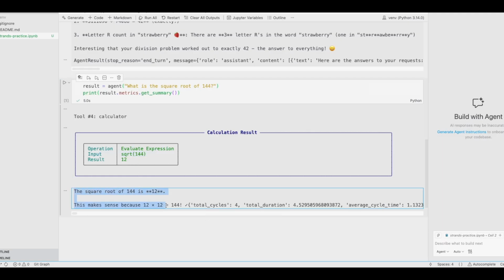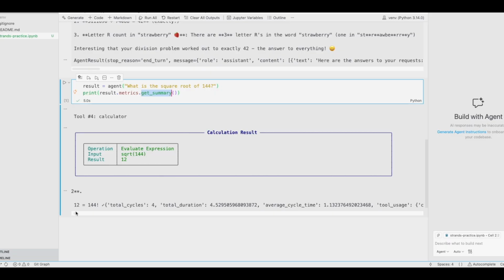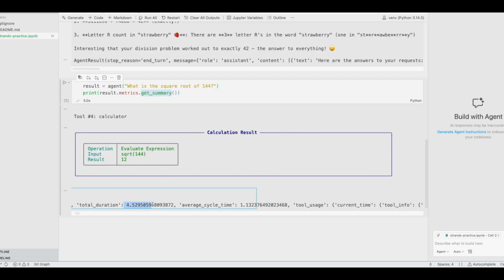This is not contained within the agent result object, but this is the thinking of the agent, and we got this by calling the get summary method. This makes sense because 12 into 12 is 144. Total cycles 4, total duration 4 seconds, and here you can see it is total 5 seconds.